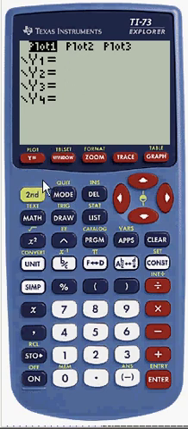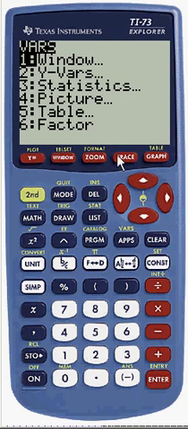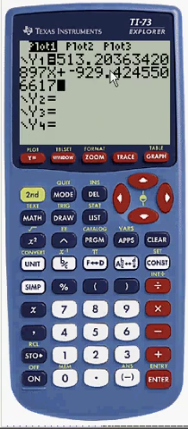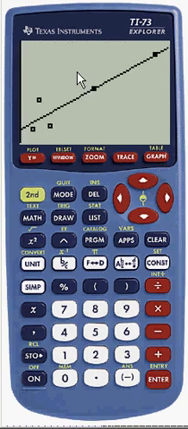We're going to hit second apps, and you have to be in the y equals screen for this to work. Then we're going to scroll down to statistics, scroll over to EQ because we want our equation, and we want the regression equation or line of best fit. So hit enter, and it plugs it in for us. Let's hit graph and see what that looks like. And there it is. You can see it's got a nice linear line through that. Actually, it looks like it hits 2 points dead on. So that's pretty good.